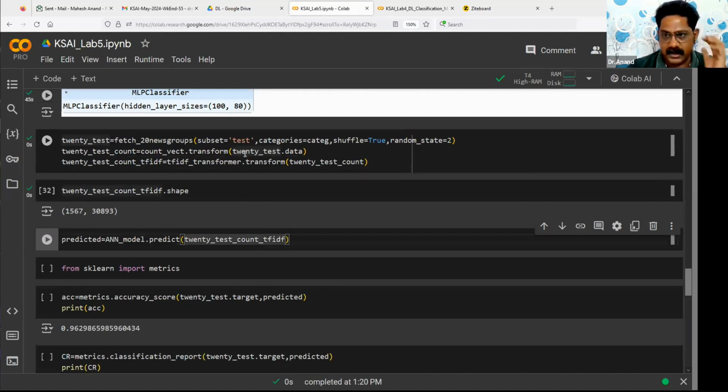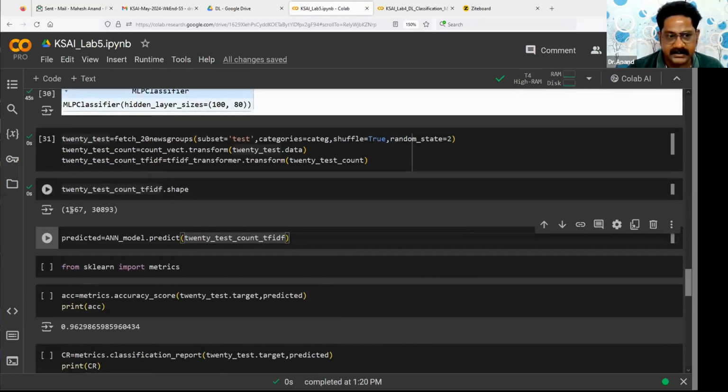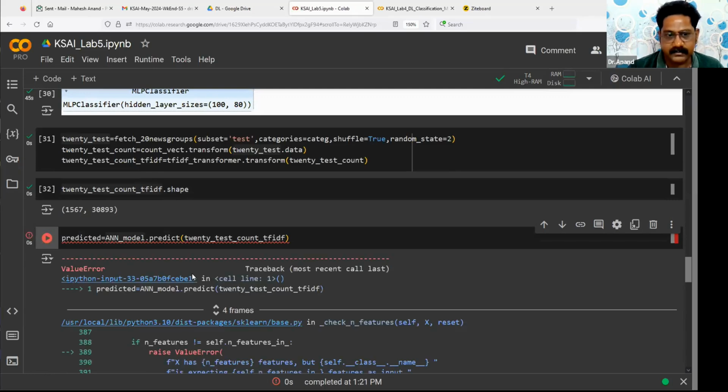Earlier I had taken a different number of classes, that's why the number shows different. I reduced it to 5 classes, so from 36 tokens it reduced to 30 tokens. Now, can you see the trained model? I'm going to use it for predicting the 1567 news articles. I have predicted the labels.